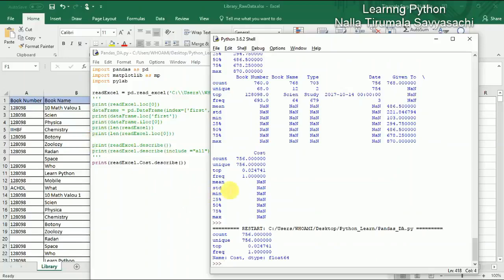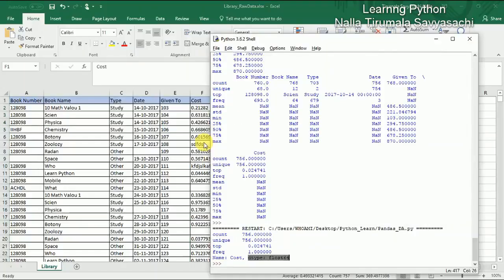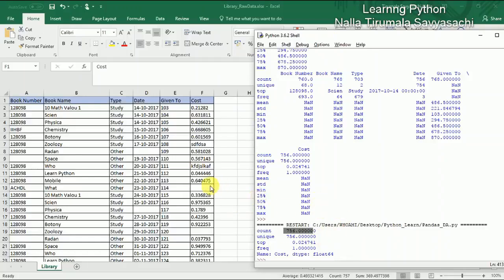Now see, I got the details of only the cost column. The name is cost, and the data type is float64. That means in this column the data type is float64, and the count is almost 756 after excluding null values. All 756 numbers are almost unique. That means there is no redundant data in our cost column.